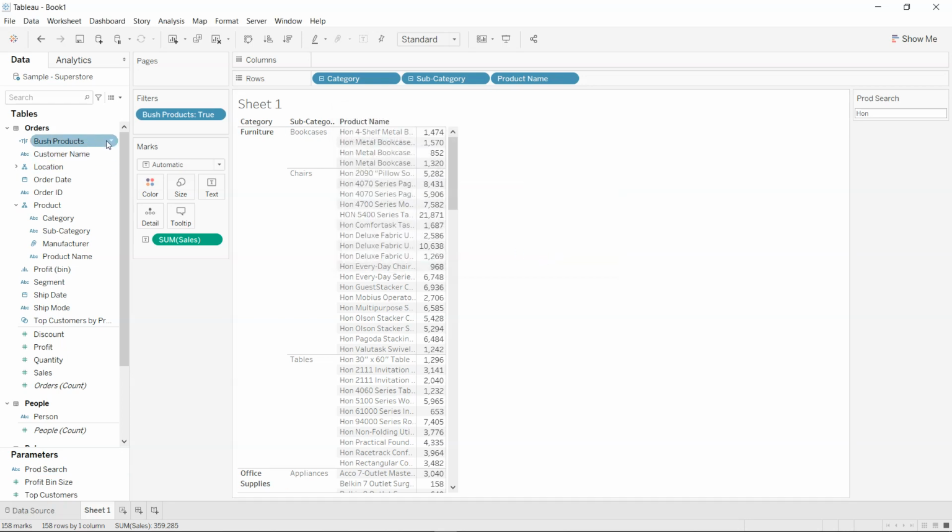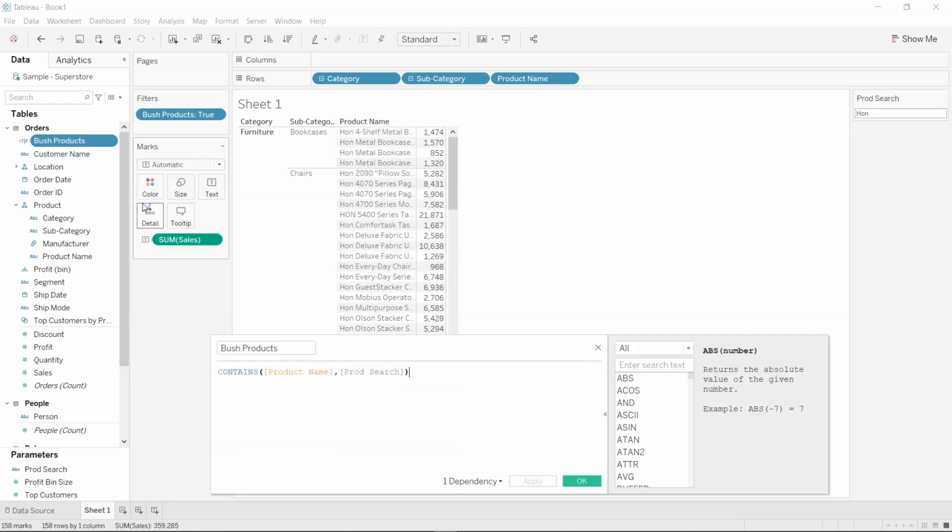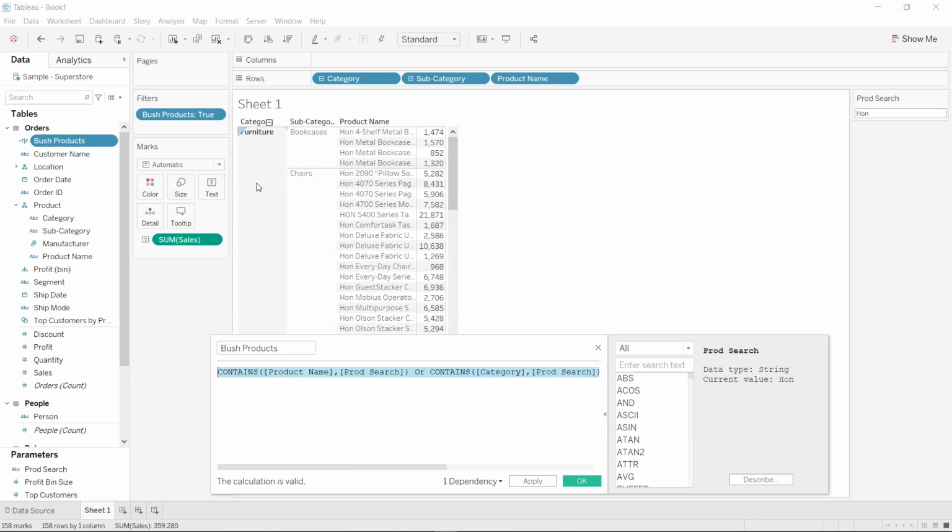That's the first thing I need to do, and then I need to go here in this calculated field which we created earlier. So now we have product name, and if I just copy this and paste it here and change the product name to category, and change the product name to subcategory. So this formula will search everywhere, category, subcategory or product name, and will give us the output.